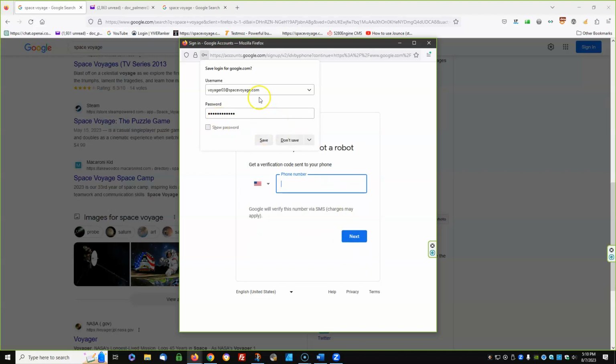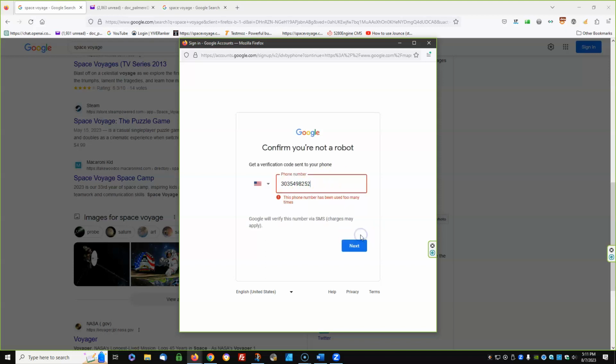Okay, and it's telling me to save that. Yes, I want to save that. And now it wants a phone number. So here I have a cell phone for my hosting company. I own a GoDaddy hosting company called Partner Web Hosting. So I'm going to use that cell phone, 303-549-8252. Okay, so make sure that's correct. Yep, it is.